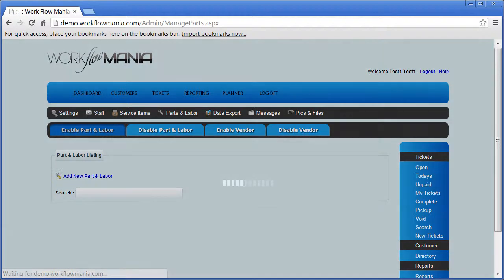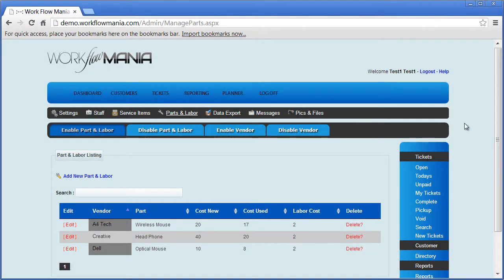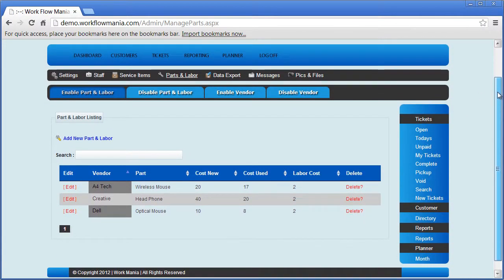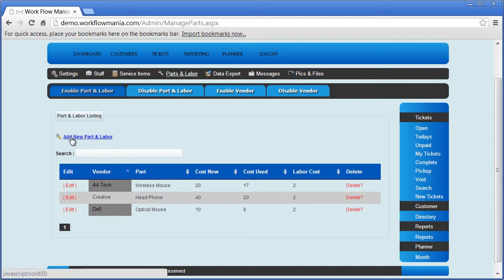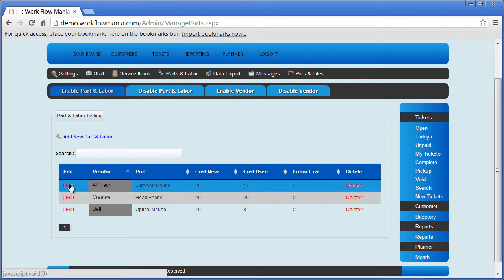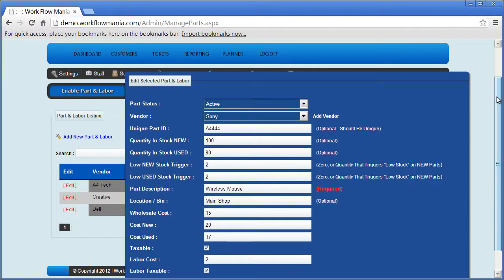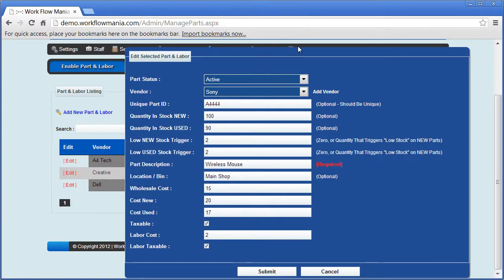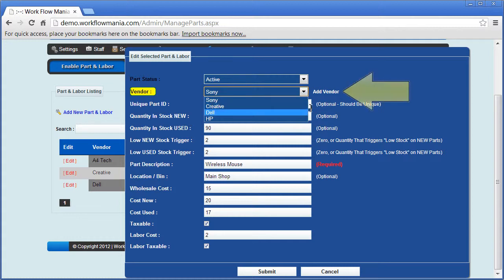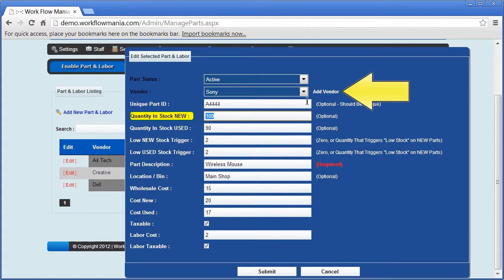Now let's take a look at parts and labor. It works in very much the same manner. Click on the link at the upper left to add a new part. But for now, let's click on the edit link and have a look at the fields that are associated with each part. Part status is active or inactive. The vendor name is available through a drop-down list, and if you need to add a vendor on the fly, you can click on the link to the right to do that.